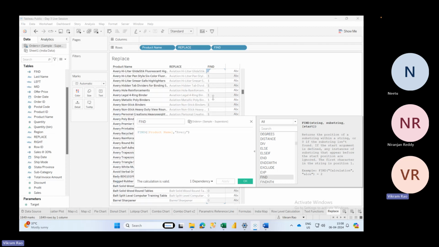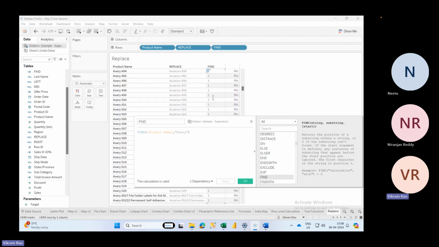Okay. Now, what if I don't want to find the product Avery from the beginning? I want to find only those products where the word Avery is not in the beginning, but somewhere in the middle or end. So if you look here, the last parameter in the find function is start. Generally it is given as start is Avery for this scenario. Avery is in position 1. I'll give it as 2 and click on apply. So it will start from the second position onwards trying to find. Hence the answer is 0 for these records.